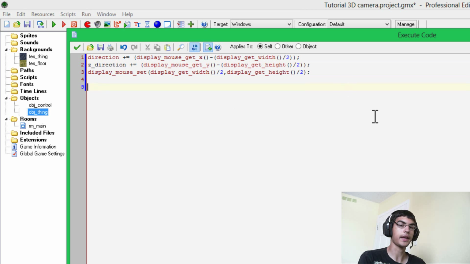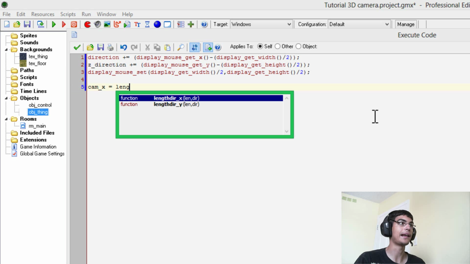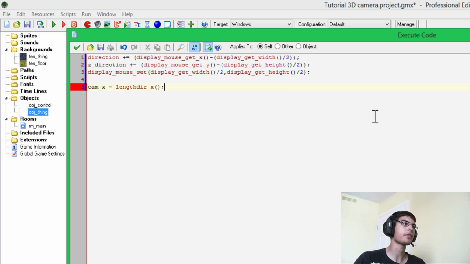So here's where the cam X, cam Y, cam Z thing comes in. So cam X equals lengthdir. So what is lengthdir, you may ask? Well, it is GameMaker's method for converting a direction into 2 points. Okay? So there's a mathematical way of doing it as well, but this is the quick and easy function that'll do it right for you.